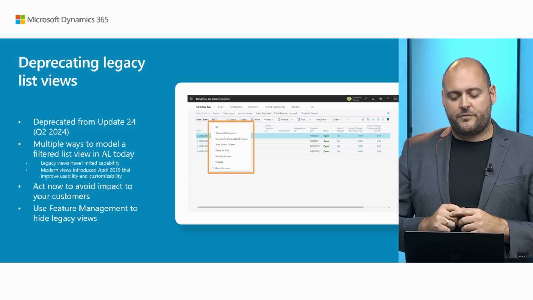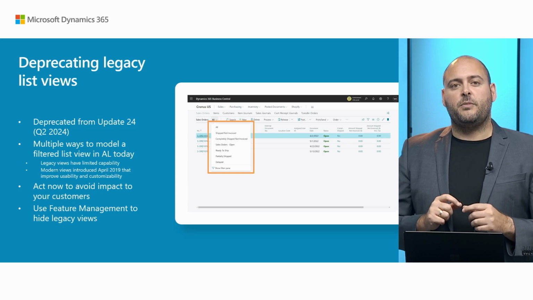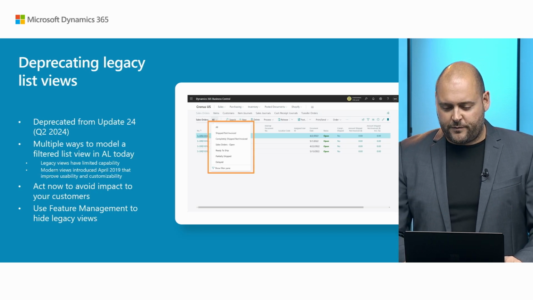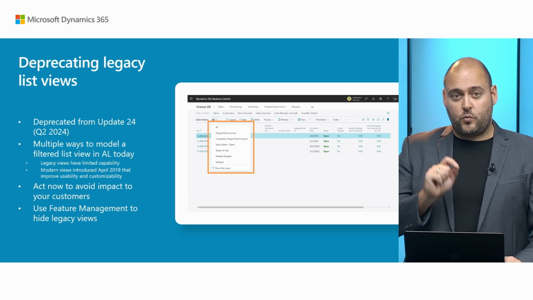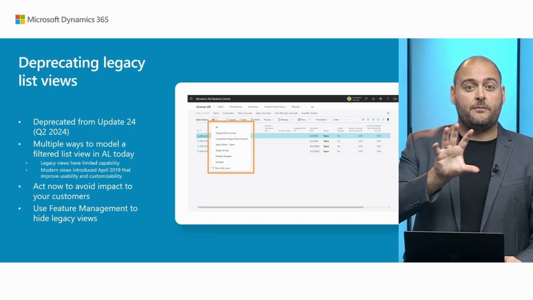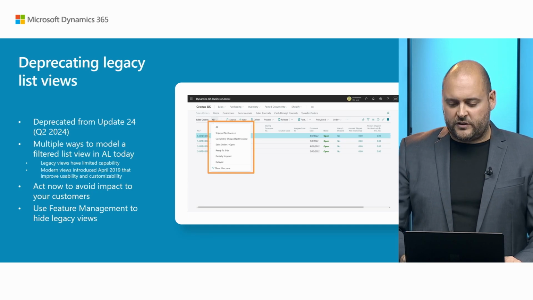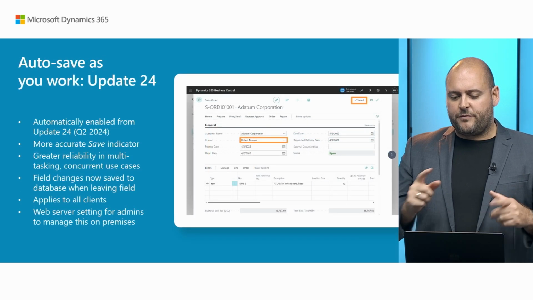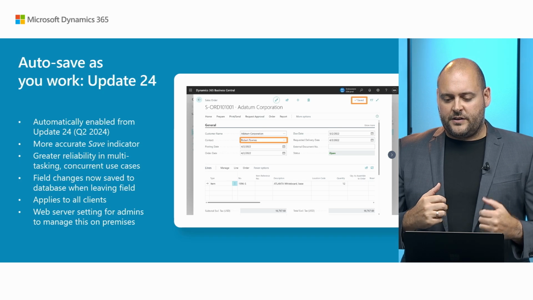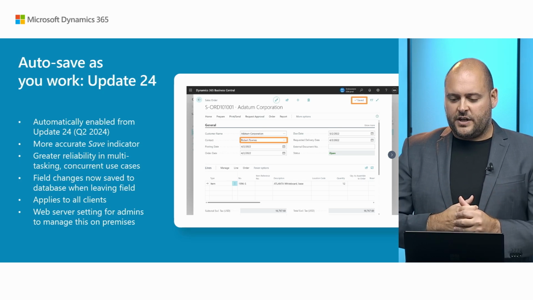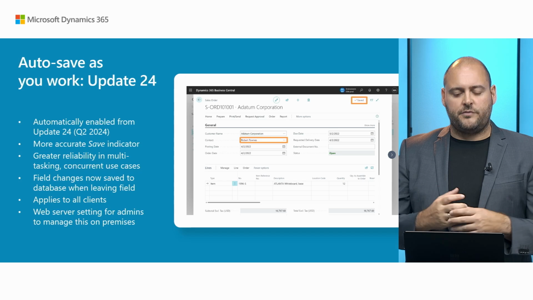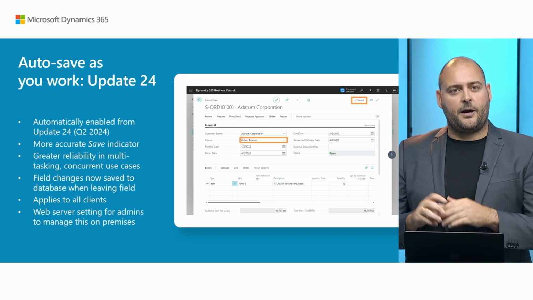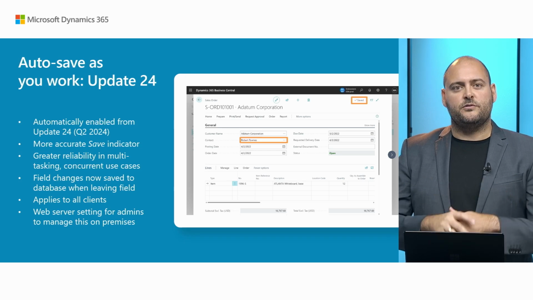So we have a new timeline for this, which is please do this by update 24. In update 24, which is approximately April 2024, legacy list views will go away. They will disappear from the web client. So make sure you act in good time. Similarly, we're also extending the time until we fully roll out the change where the web client automatically saves the field value as you click or tab out of a field. This change will automatically be enabled for everyone also in update 24, and that is roughly April 2024.